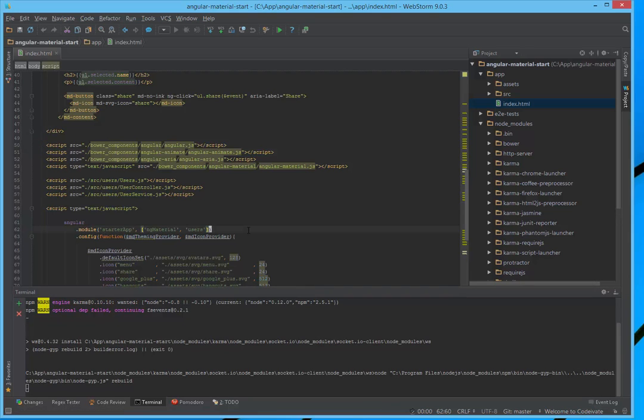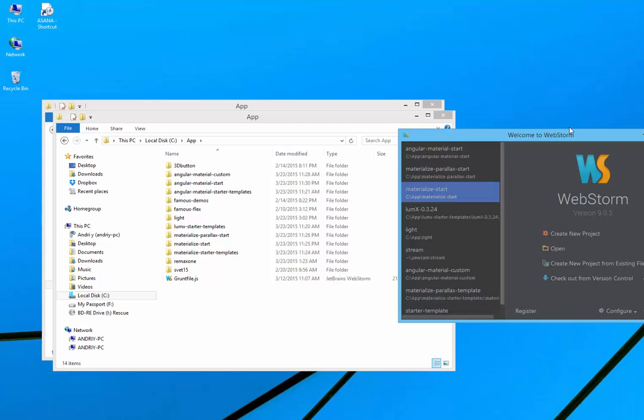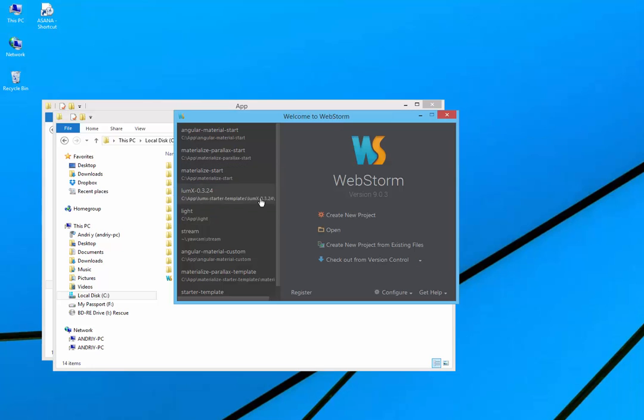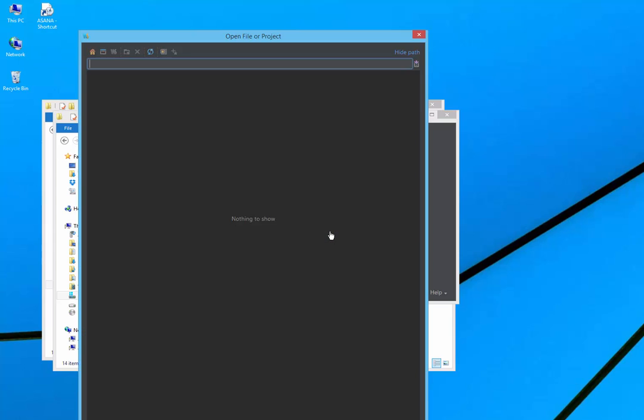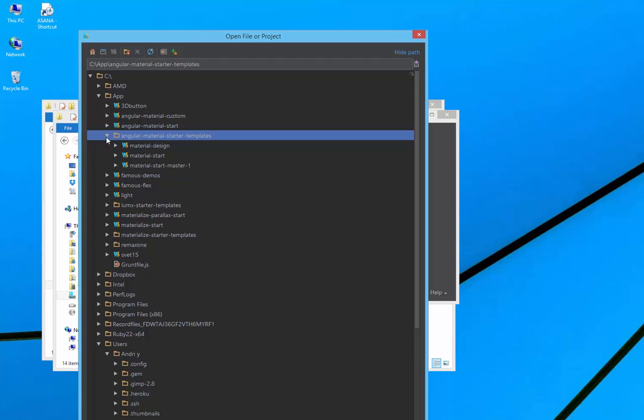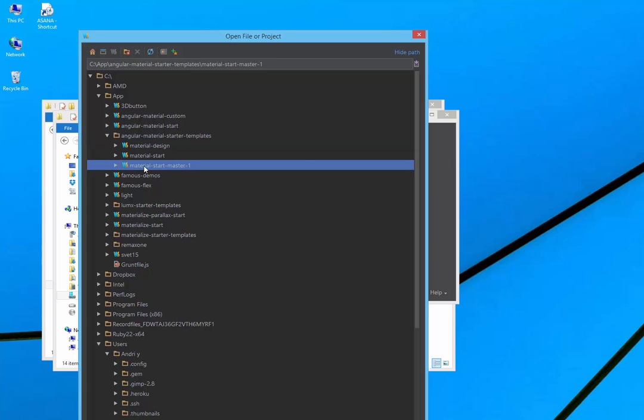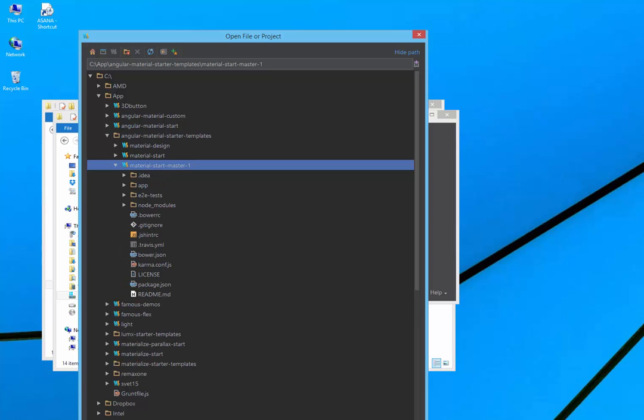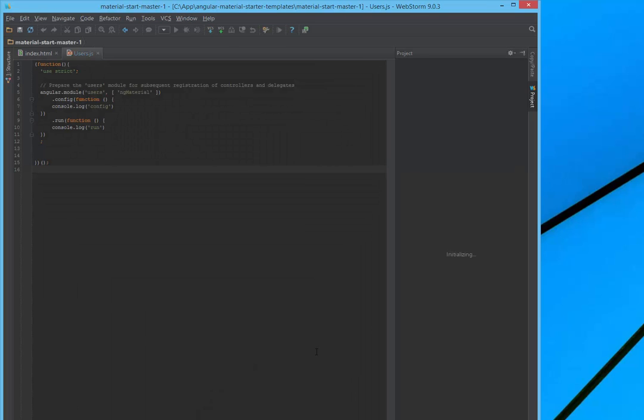So it takes some time, and in order to save our time, I will run a project that I already created. Open up Materialize, Angular material, material start master. Okay.